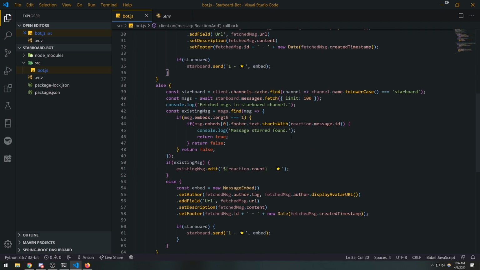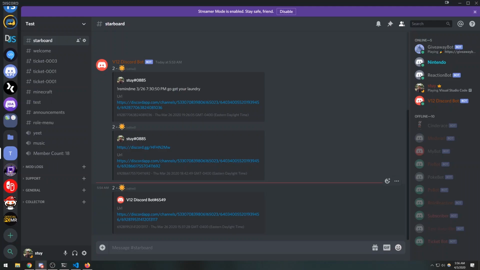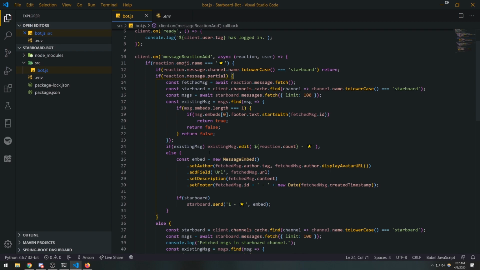So we're not done yet. We need to unstar messages. So let's say, for example, if I unstar a message, then it should go from 2 to 1. Okay, so that's a pretty easy fix, but before we do that, let me actually clean up my code real quick.